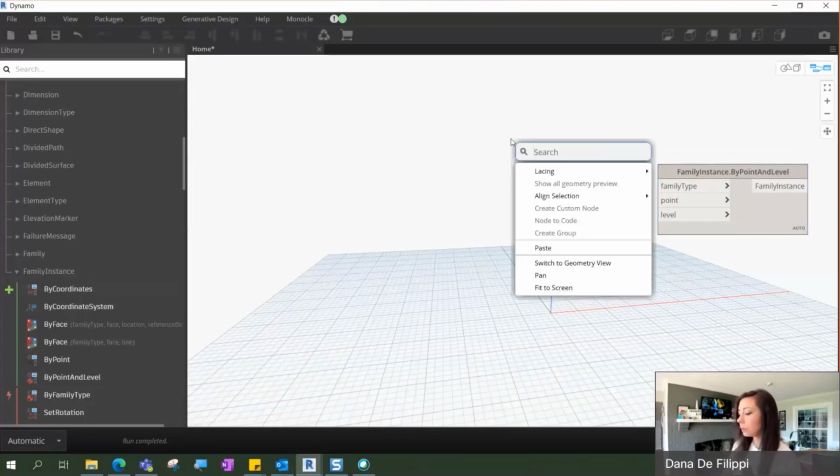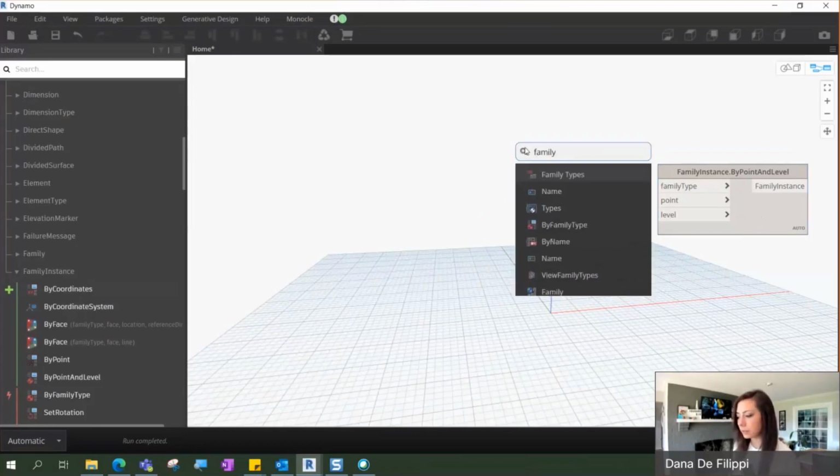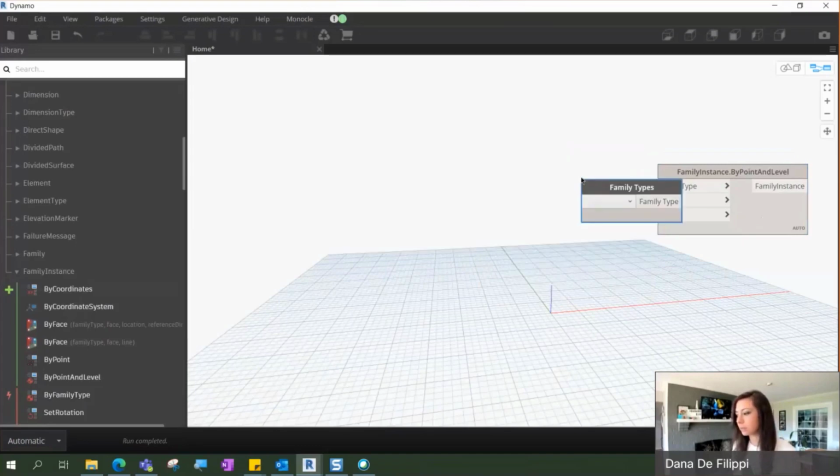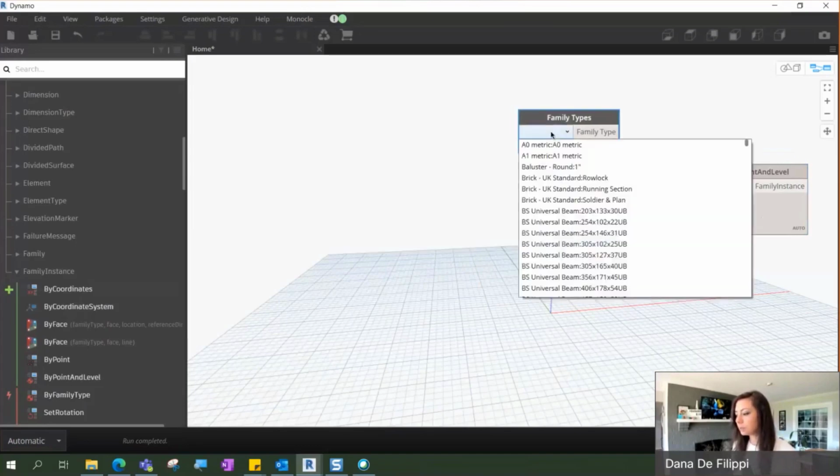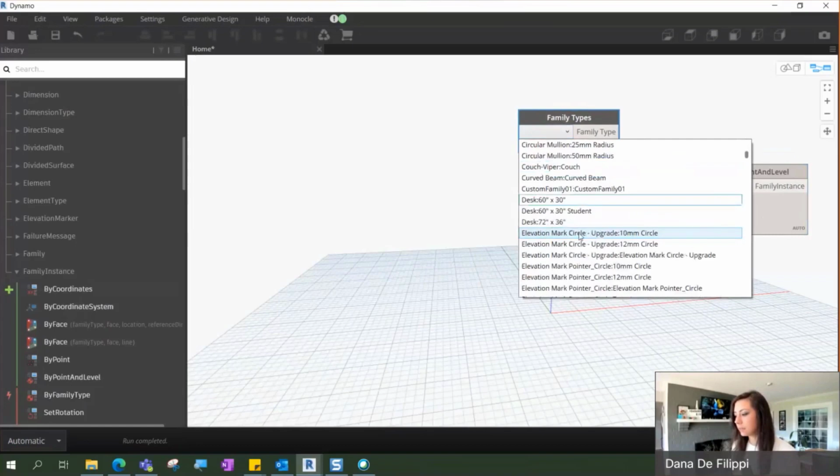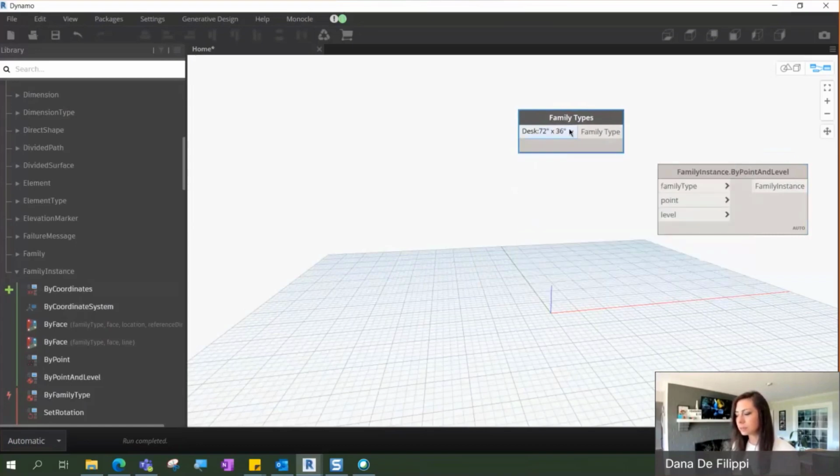So we want to get family type, and I just right clicked and searched within my canvas here, and we should be able to find that desk that I loaded in. Essentially, we're going to see all of the family types that have been loaded into our model. I'm going to take the family types output there and put it to the input of family types. And now we need the point and level data from our rooms.